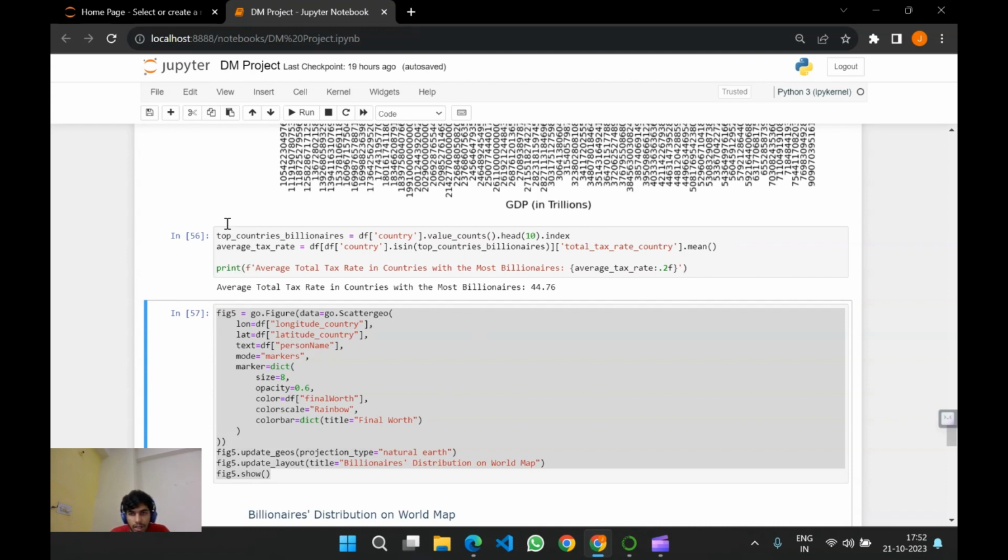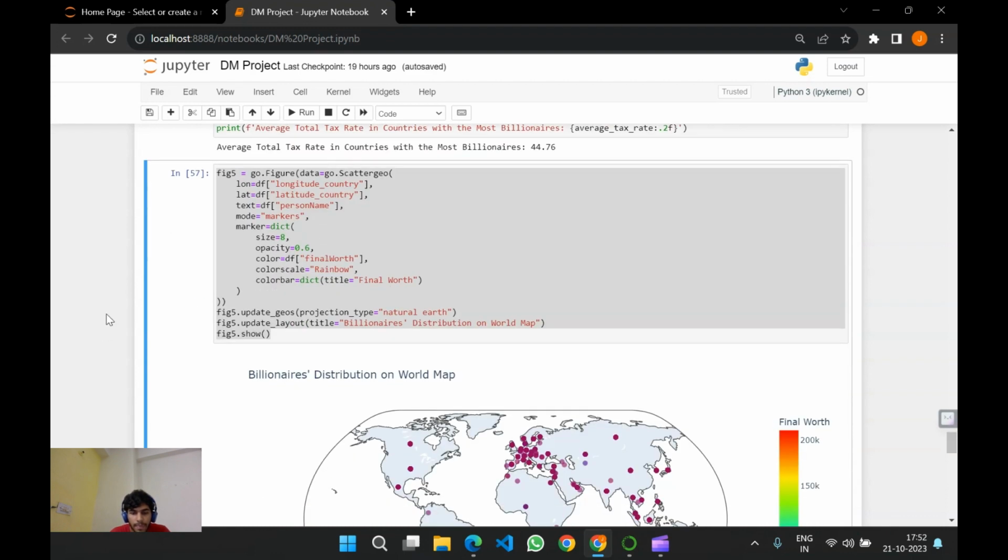So the average total tax which they are paying is 44.76.